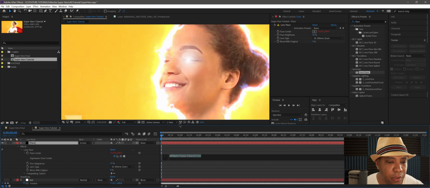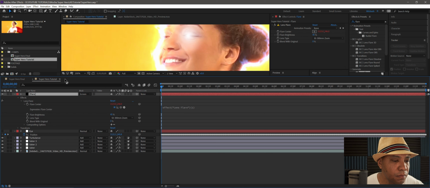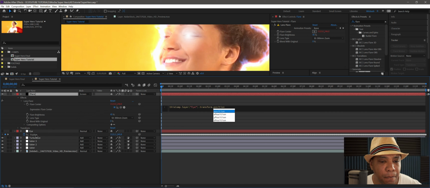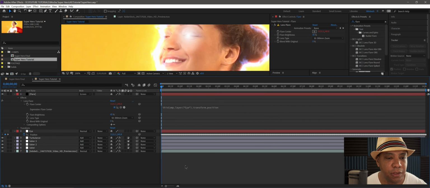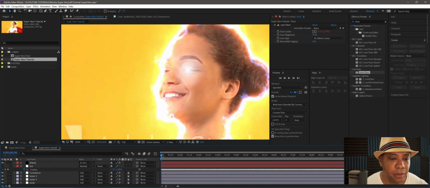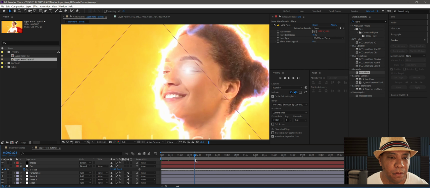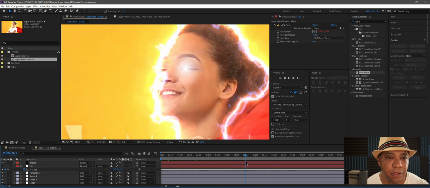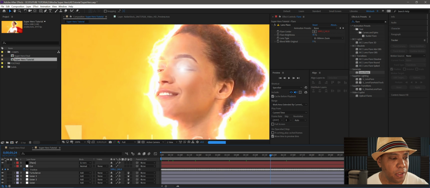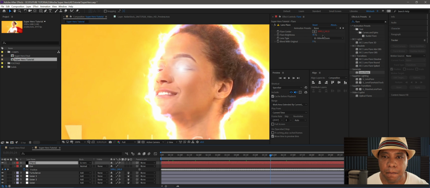So what I could do from here, and let me drag this up a little bit so we can actually see, I have this pick whip here, and I can drag this down to my positional data, let go, and it's going to ask me if I want all position, just the X, Y, or Z. I'm just going to click off for all positions, and now let me drag this back down and scrub through my timeline, because now we see that the lens flare is tracking to her eye, and right there is where she closes her eye.